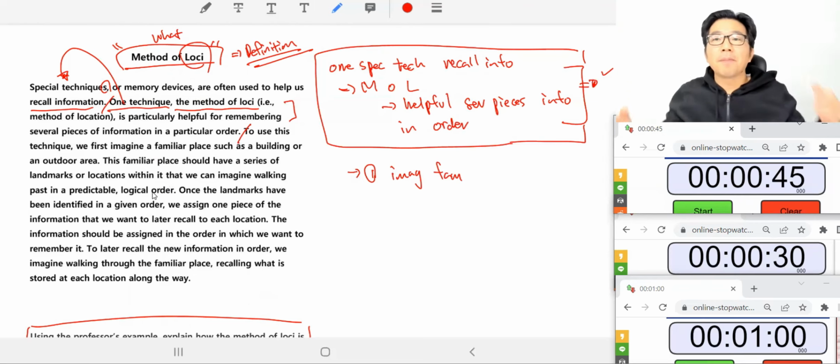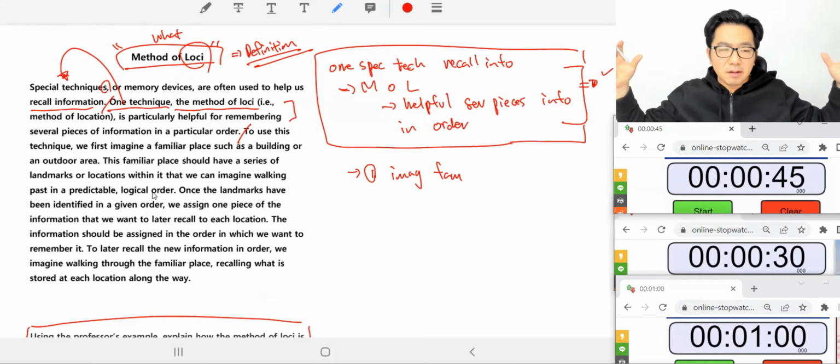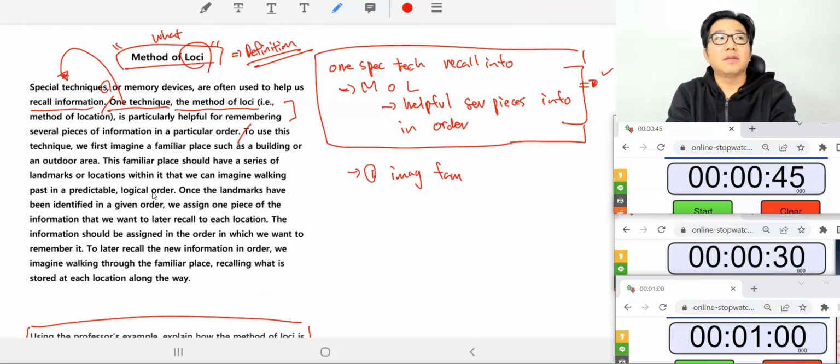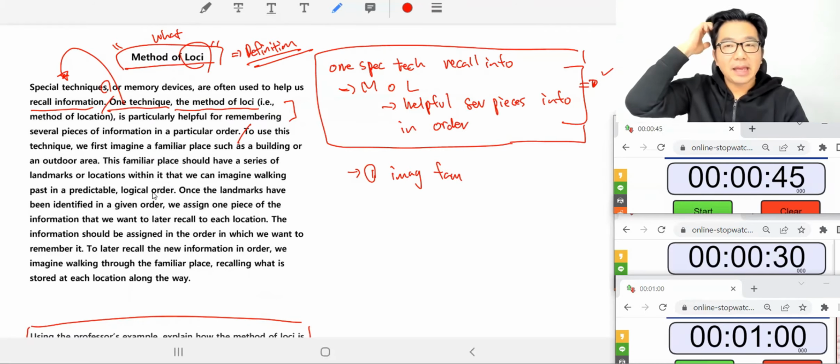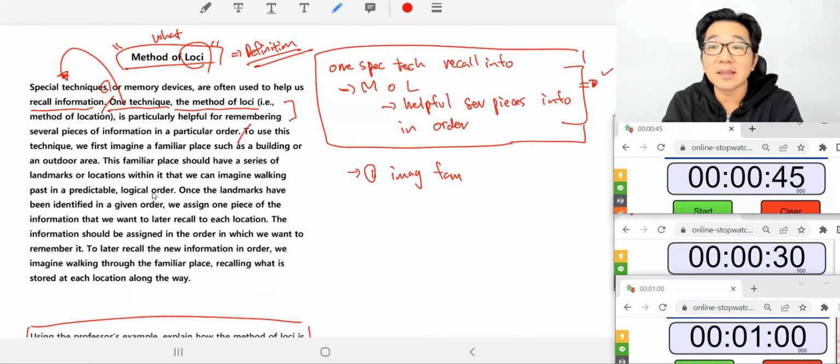So for example, let's think of a palace I visited, right? I just want to think of that place as my familiar place. And inside it, there should be locations or landmarks within the building.